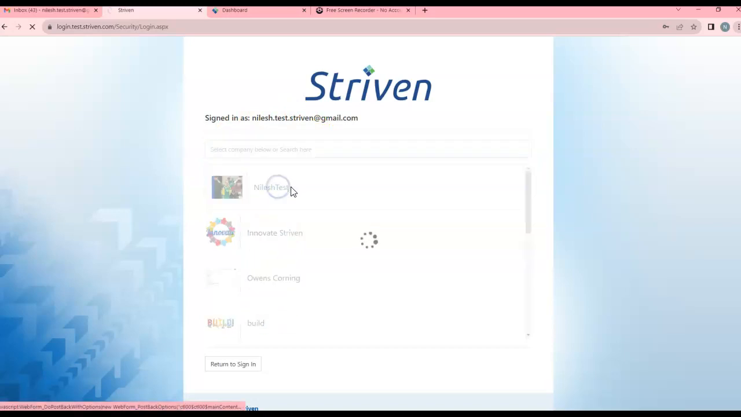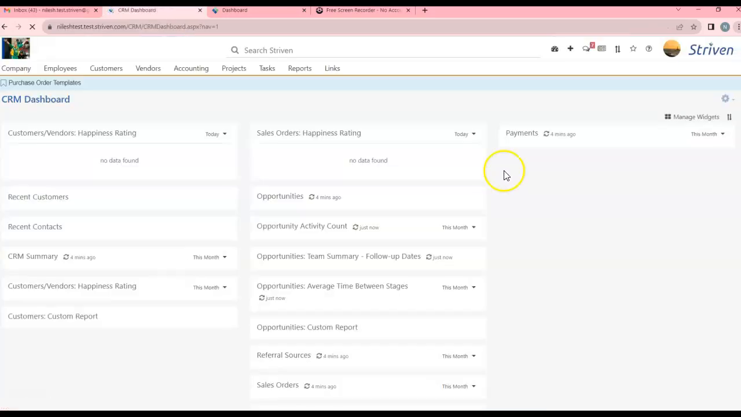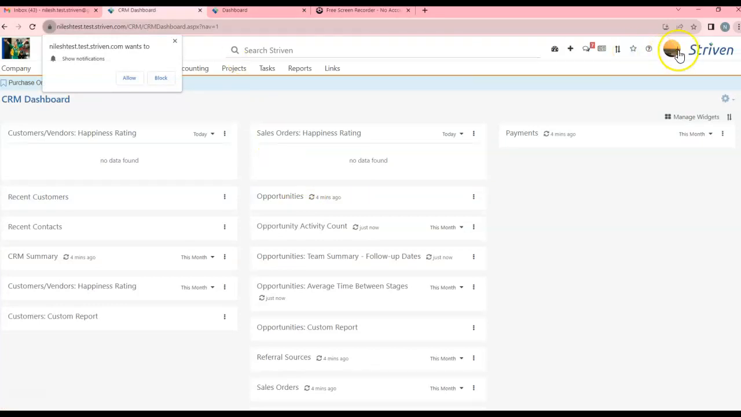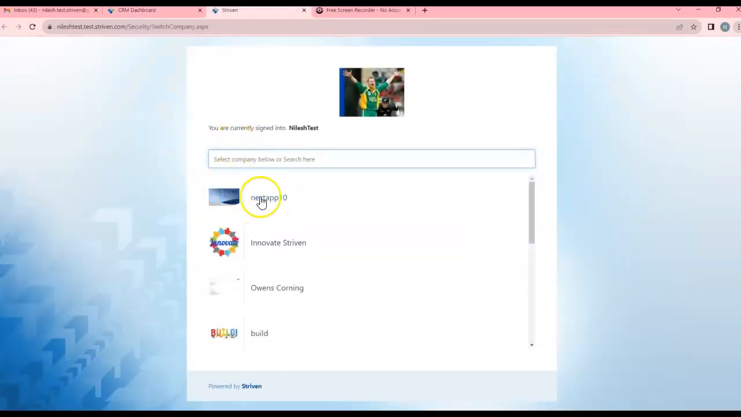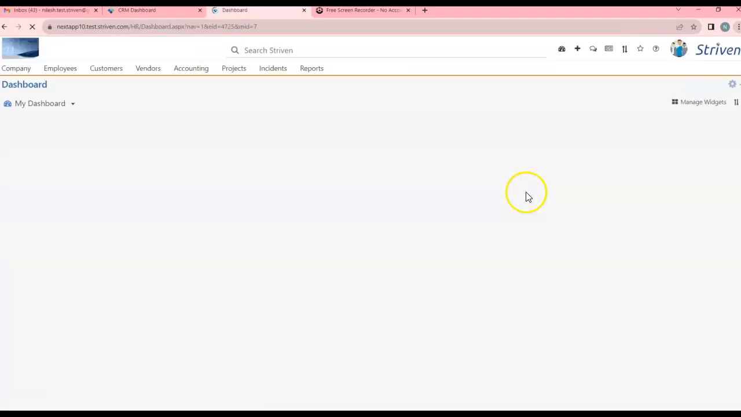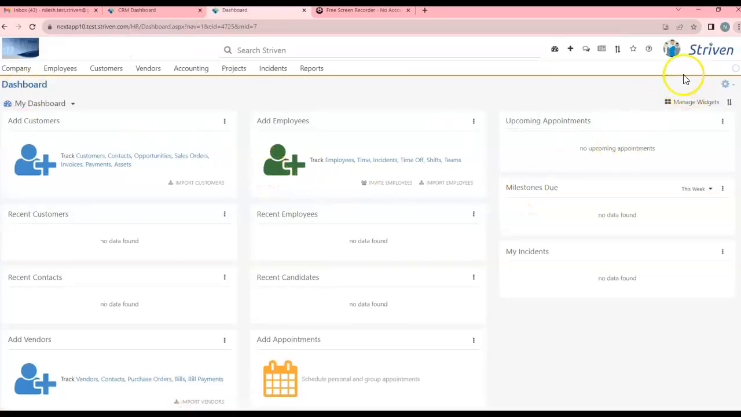Now what I'll do is select one of the tenants from the list and go to open company, and in open company I have this option next tab 10 and I'm selecting this. So after selecting this, I am able to log into the tenant where these restrictions are enabled. Yeah, that's the issue.